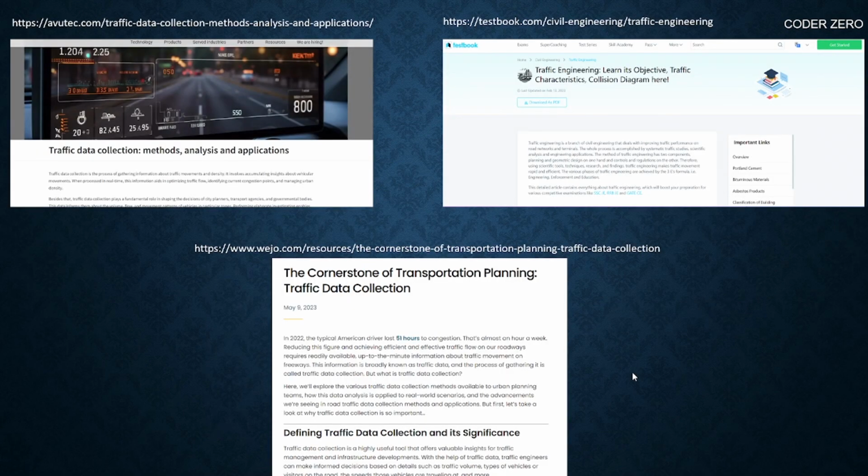Now, if you want to learn more about this traffic analysis and this existing data collection system, you can visit all these websites. You'll get a good understanding of this traffic analysis, and why we need it. Why do we need to integrate AI in this traffic analysis system?